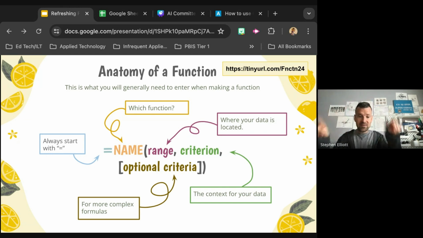And within parentheses, you're going to have all the stuff that you need for your function, the range, criterion, all of that extra stuff that might be there. Whenever you see a function, if there's brackets, it's optional. It means that it has a default value that if you don't put anything in there, it'll still work, just set at that default value, but you can customize it a little bit more.